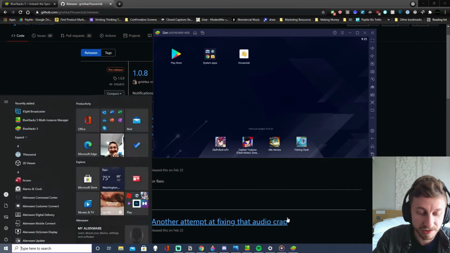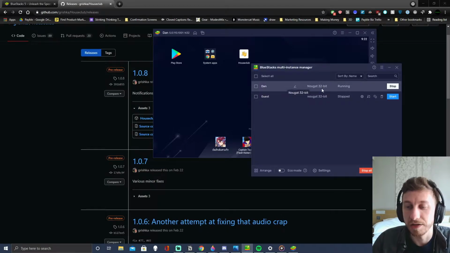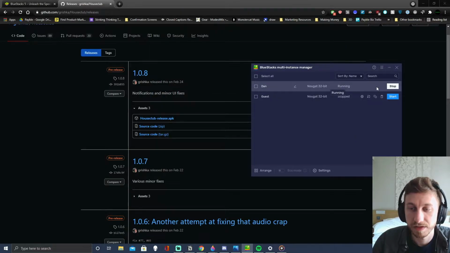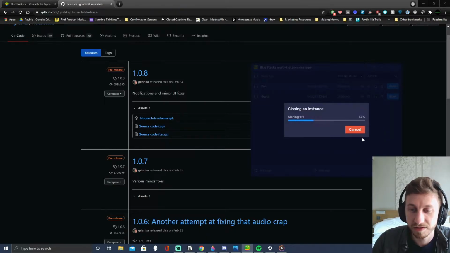Once you've done that, you're going to want to go into the BlueStacks multi-instance manager, and you'll see that I have 2 here. All I did is I created one named Dan. Now if I stop this, give it a second, you notice that there is a button to clone the instance. I'll clone it, clone from Dan, create one.